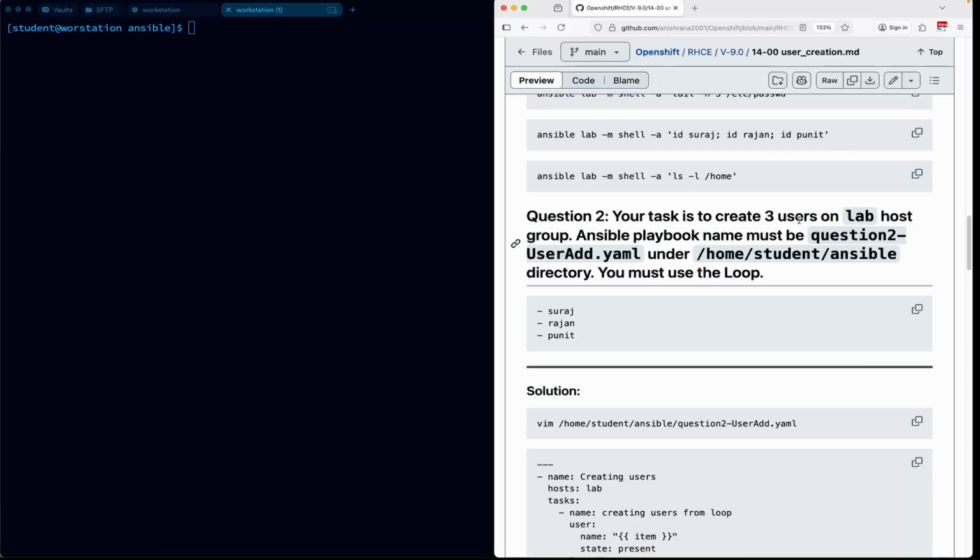Now, the second question says the same thing. Your task is to create three users on the lab host group. The Ansible playbook name must be question two. Under this, you must use the loop. In this task, we must use the loop and the same users, Suraj, Rajan, and Puneet.